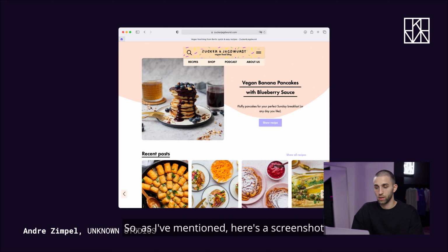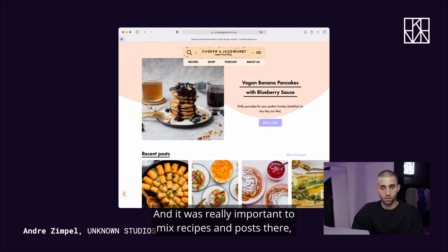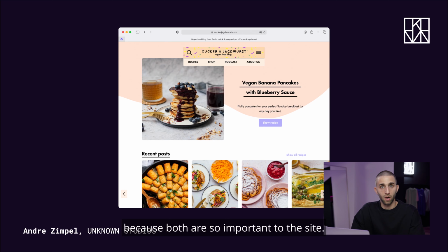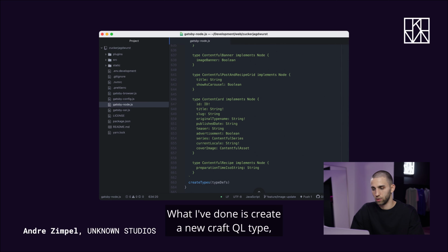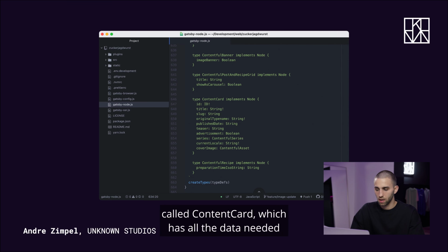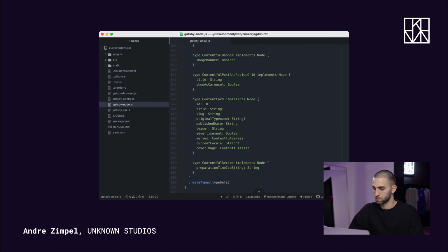So as I've mentioned, here's a screenshot of the front page. As you can see, we have the hero area on top and then the most recent posts. It was really important to mix recipes and posts there, because both are so important to the site. What I've done is create a new GraphQL type called content card, which has all the data needed to display images, the title, get the link, and also if it's an ad, for example.